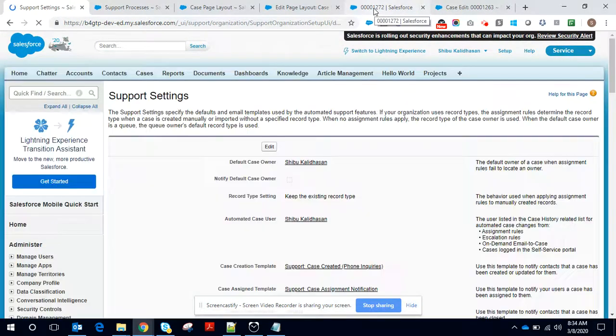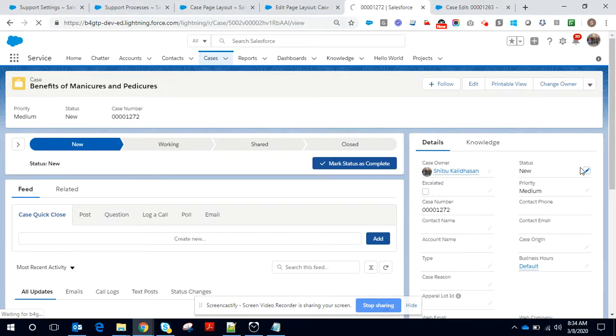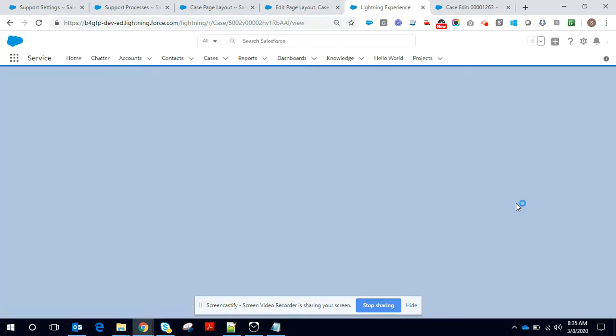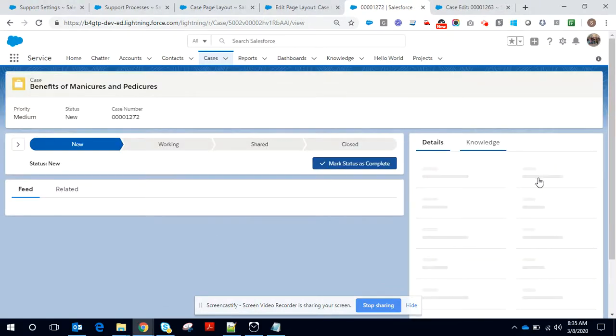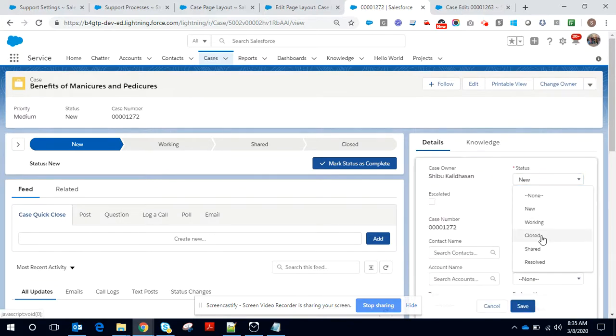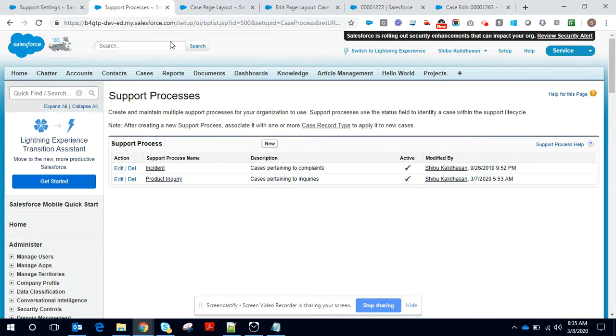Now I'll go back to this case and see if anything changes. I'll just cancel it. See this button. Okay, so let it load. In the case details, you find the closed status made available. Okay, so that's about the support settings. Let's move on to the support processes.